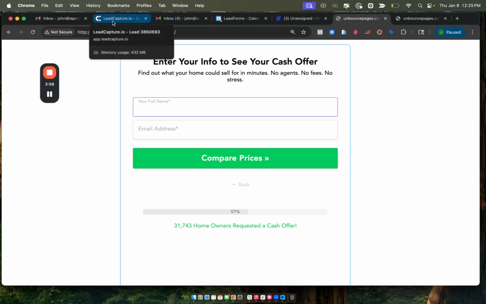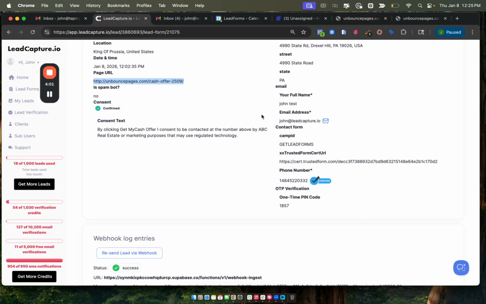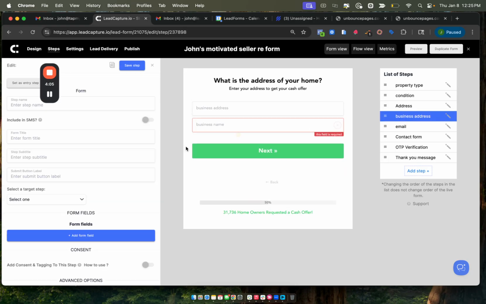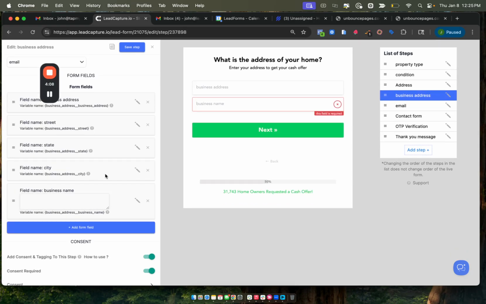So that makes it super easy. Again, all you have to do is go into LeadCapture and add the new field for the places field. And it should work just like that.